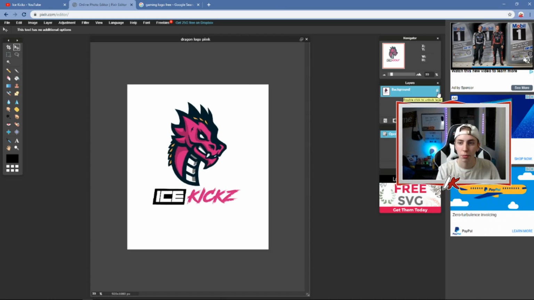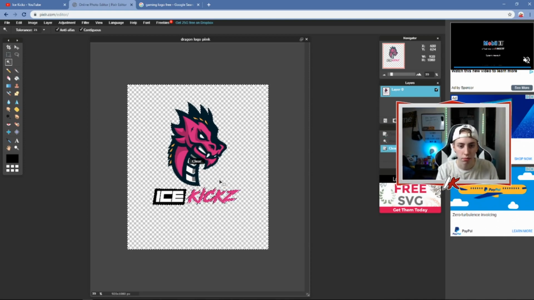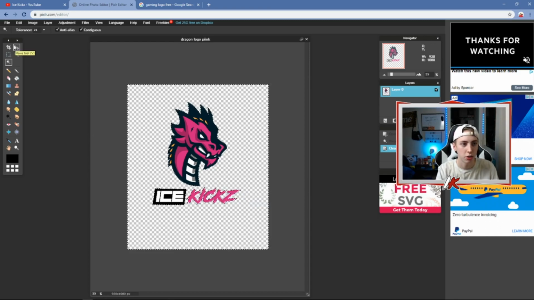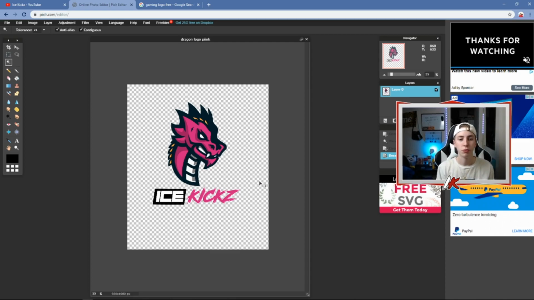And then what you can do is make sure to double click that lock thing again. Go ahead and get the wand tool, select all the white, and delete. And right click, deselect all. Actually, sometimes it makes it kind of go back to the other one. I'm not sure why, but there you go. You have your PNG.